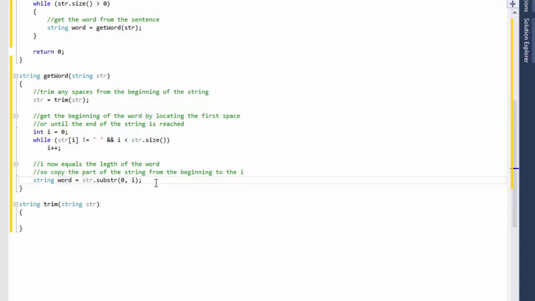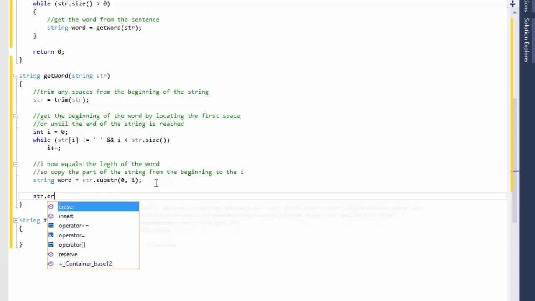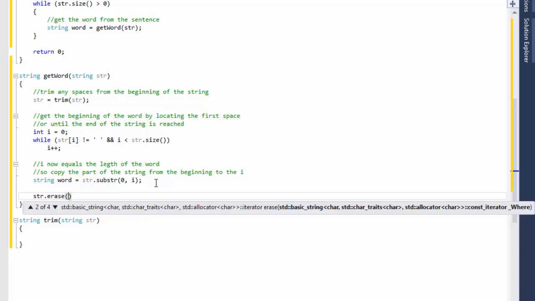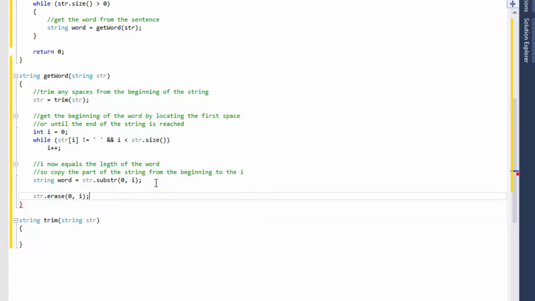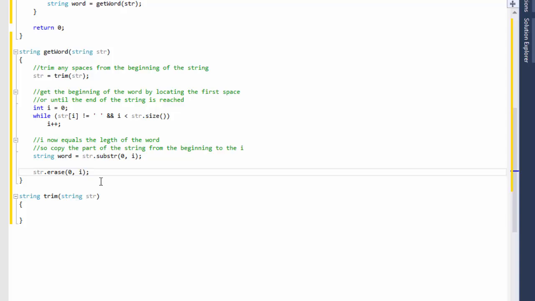So now when we have our word, we need to erase what we already don't need. So we can use the string.erase, and we are erasing that word from the sentence. So that's the beginning, which is 0 index, all the way to I. I is the end of the word.